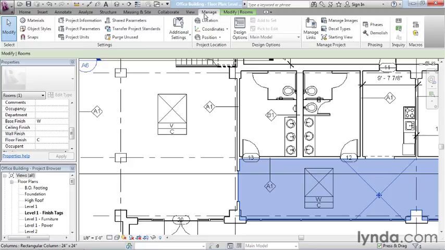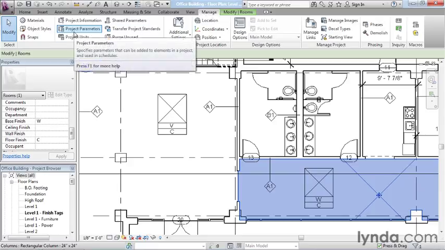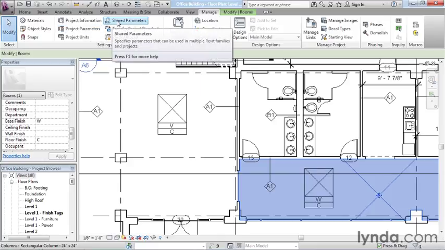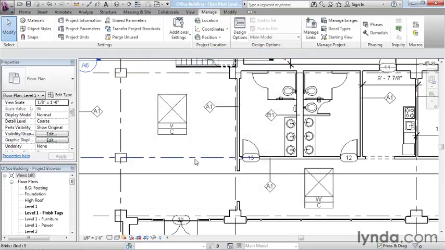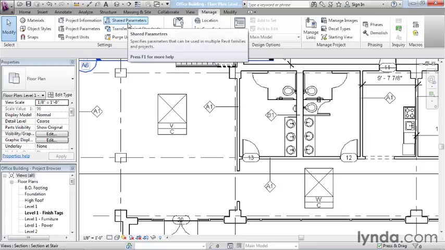So I'm going to go to the Manage tab. And here you're going to see a couple buttons. There's a Project Parameters button, and there's a Shared Parameters button. Shared Parameters is the button you would use to actually access the shared parameter file. Notice that it already knows that I have a shared parameter file in the Exercise Files Chapter 2 folder. That's the one we just created together. It already knows about this file. It already knows about the 4 parameters in that file. So I'm going to cancel there. There's nothing to do there. But that's the first step that we've already done.